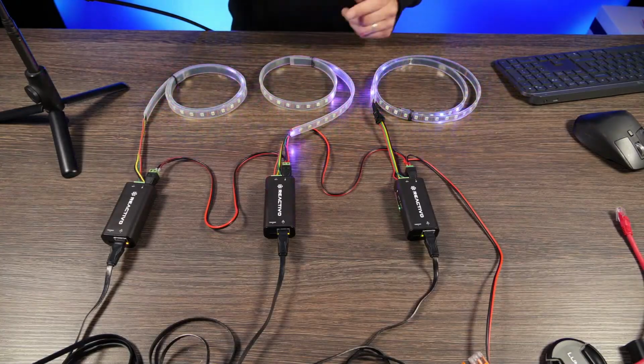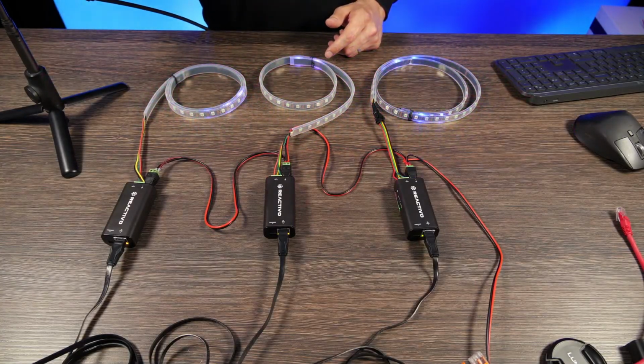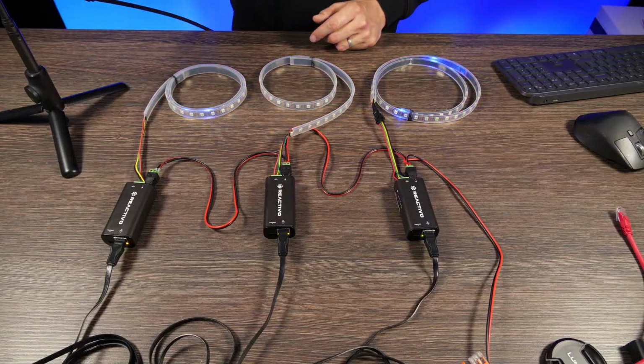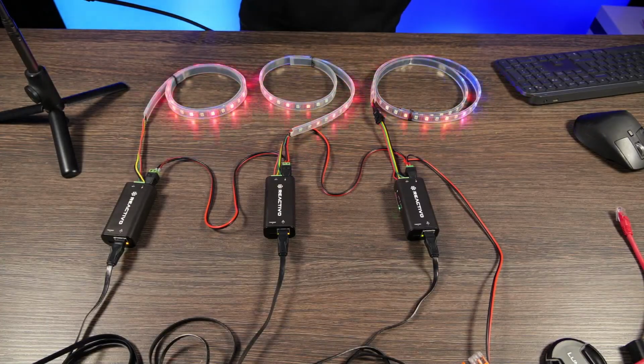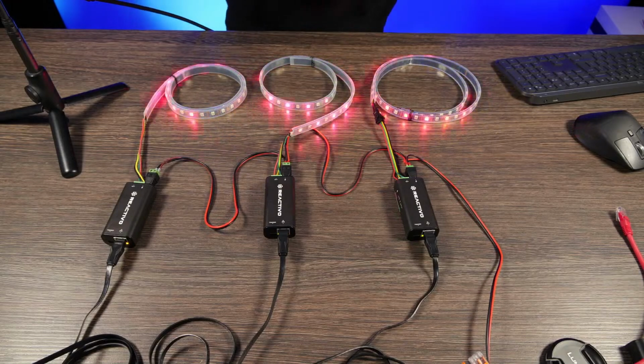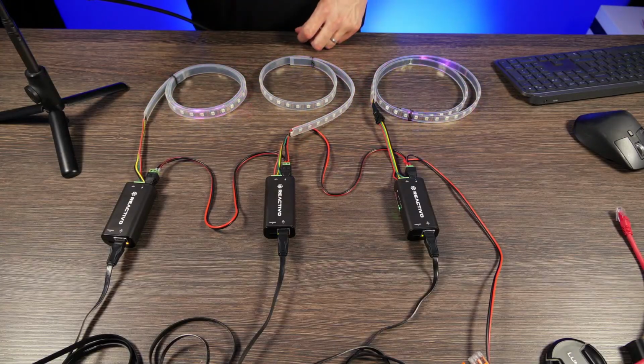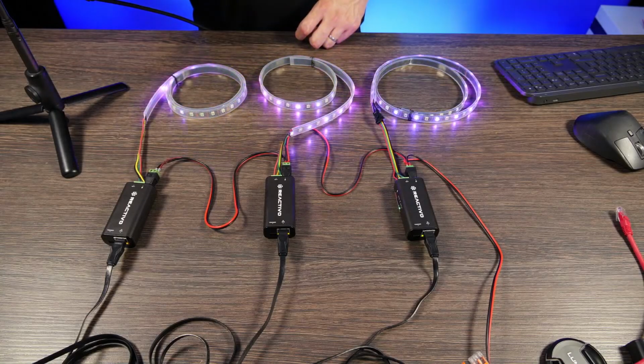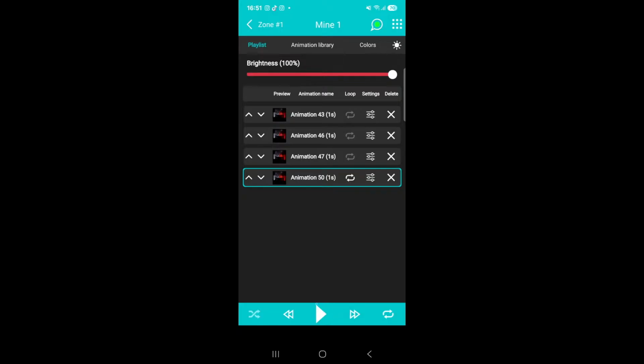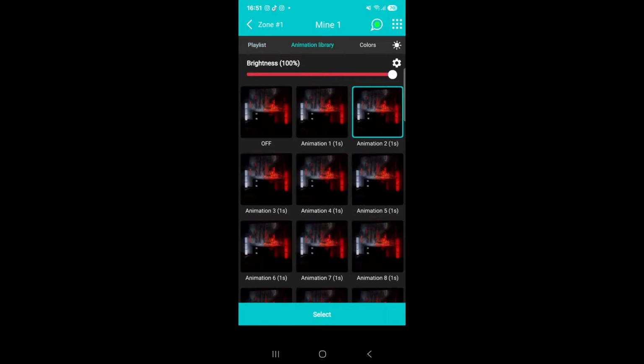So, for example, you can choose for your playlist 20 effects, 40, 50, it doesn't really matter. And for the last effect that you want to loop indefinitely, you select that option in the LSS Remote app. If you decide that you don't want to use the playlist anymore, you simply pause it and then select another animation that you want to play.